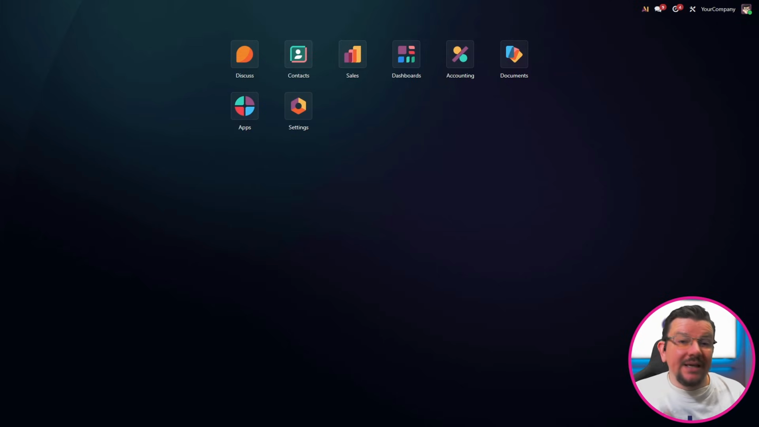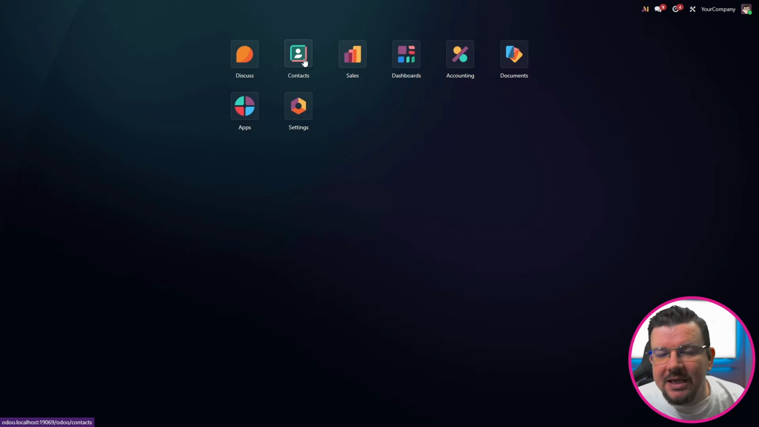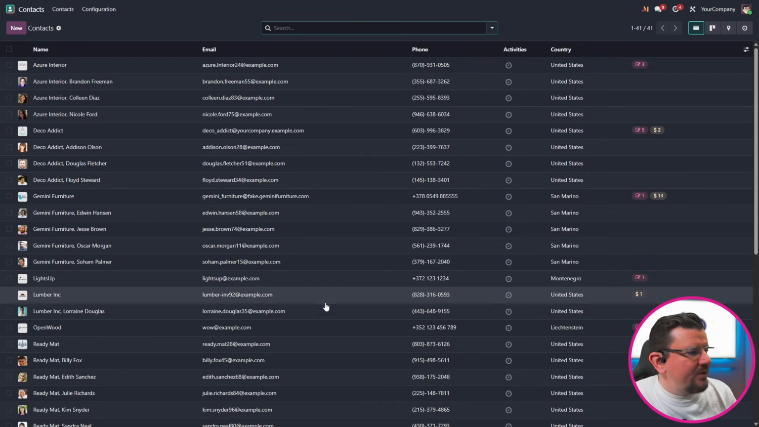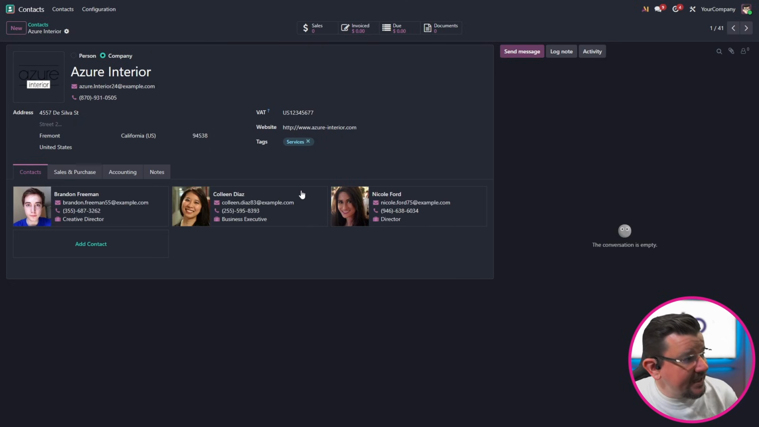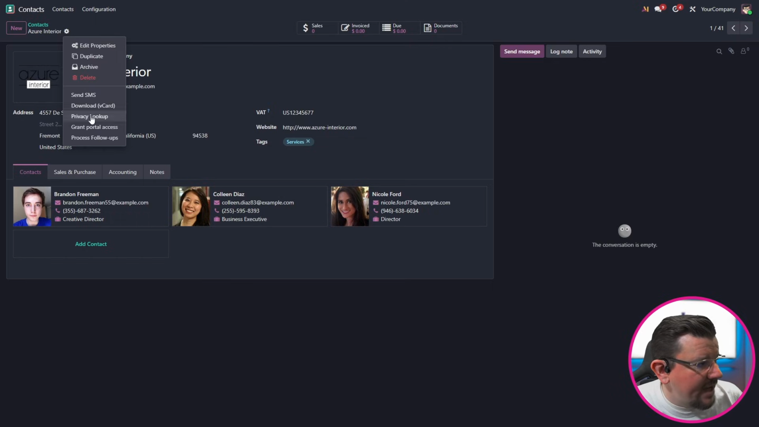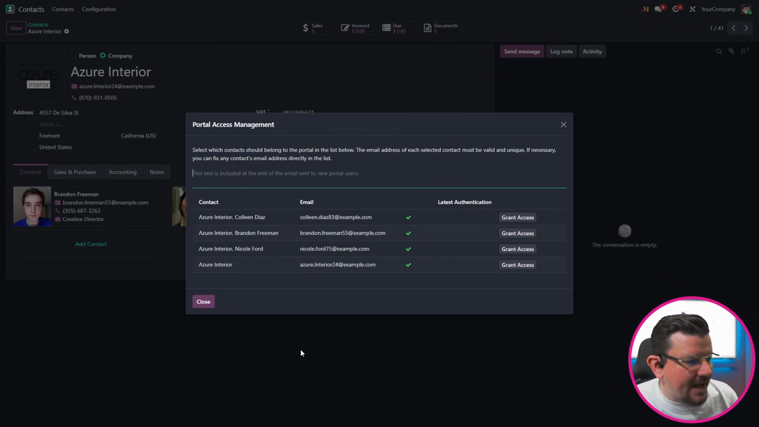So how do we give customers access to the portal? Well, for that, I've added the Contacts app into this database because it's easier to do it there. There are other ways you can do it, but it's easier through the Contacts app. If we open the Contacts app, we can go into, for example, Azure Interior. And in the header bar, we have this little settings cog, the actions cog, and we have an option here for grant portal access. If we click that, it will show us all of the contacts that are child contacts of Azure Interior. We can see them here in the contacts tab behind.